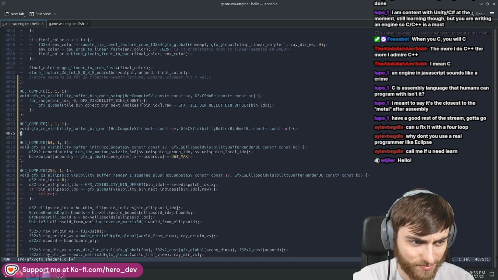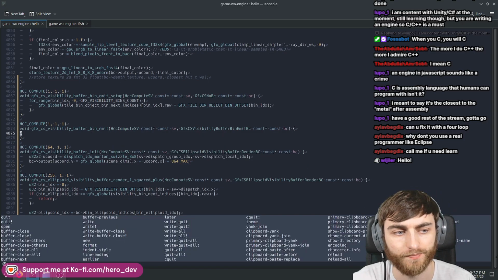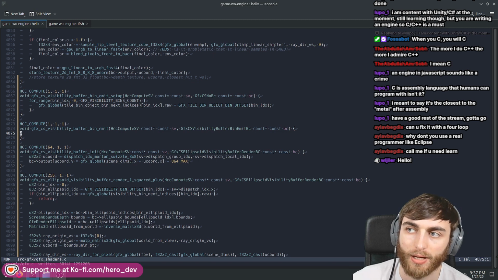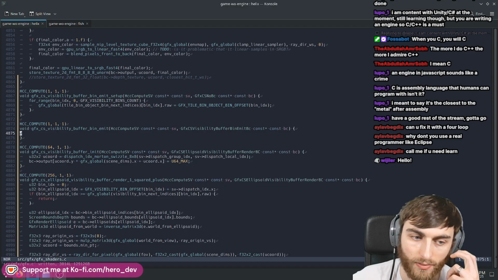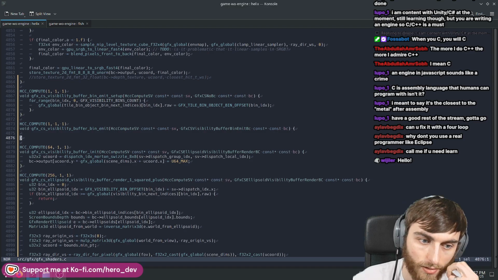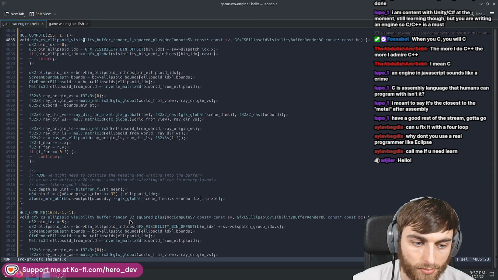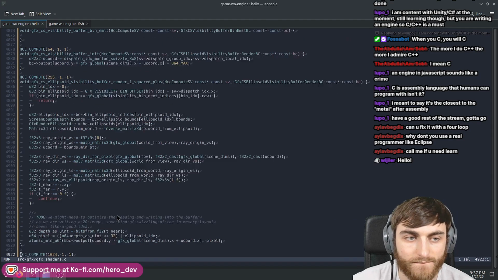So the job of this one is to go for all of the screen bounds, see how big they are, put the ellipsoid indices into those bin arrays, and then populate the indirect args to dispatch these different visibility buffer render compute shaders.